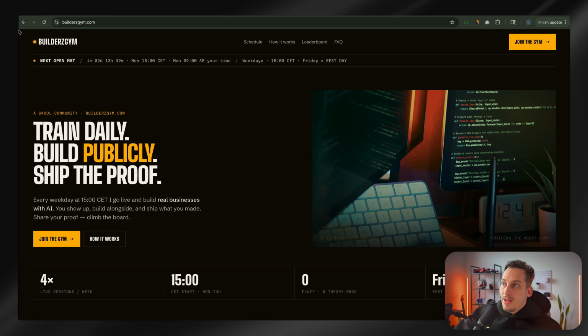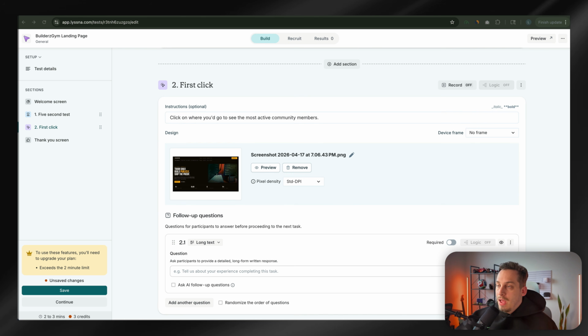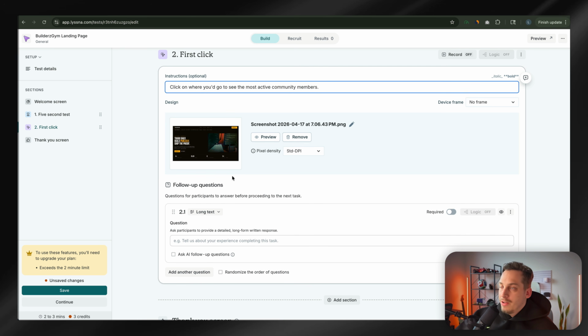And it's a pretty similar flow. I can go ahead and use the same screenshot that I used for the last test. And then we can write something like, click on where you'd go to see the most active community members. And basically the participant would click in the exact area of that image where they think they would find the most active community members, and Lyssna would then create a heat map based on all of the different results that we get. And just like with the last test, you can also add follow-up questions, but in this case, I'm just gonna leave this one blank.